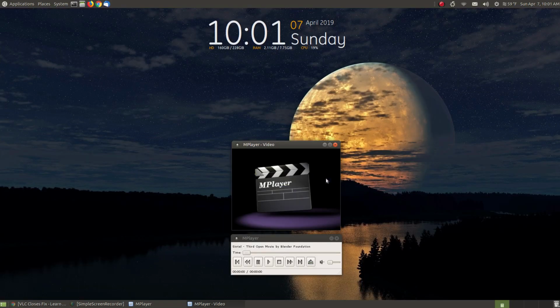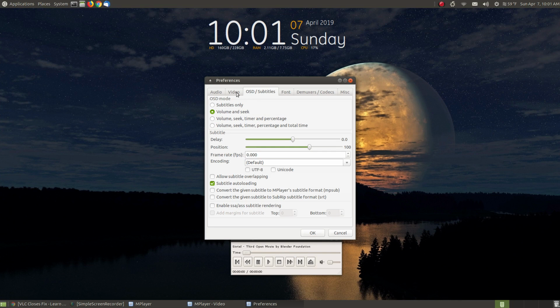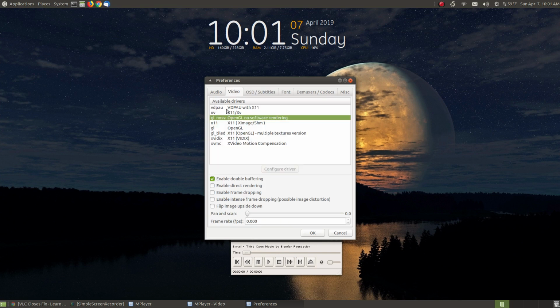Let me minimize my screen behind. Right-click, I go to preferences, and then I went to video. I can't remember what this one was set at, but I also chose the OpenGL, which is no software rendering. I clicked on that one, and then I hit OK.